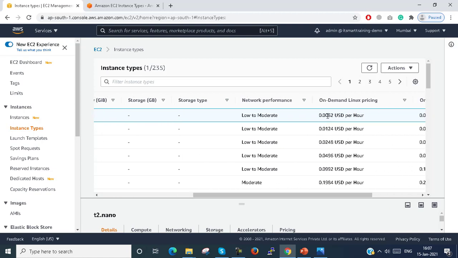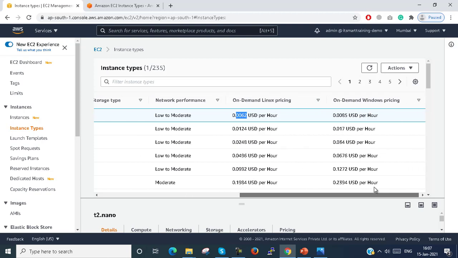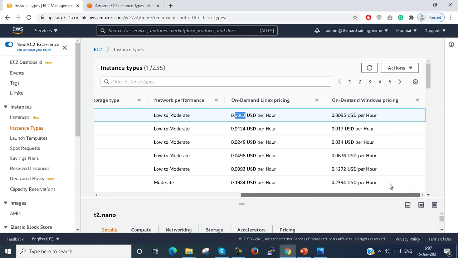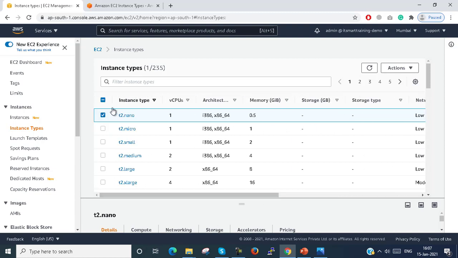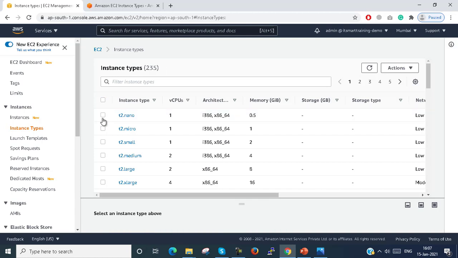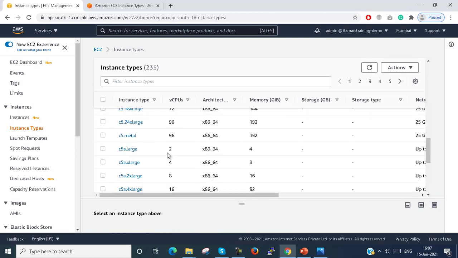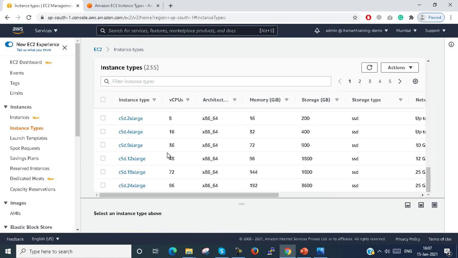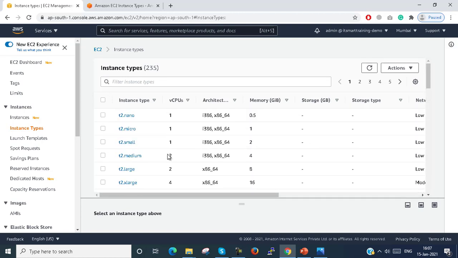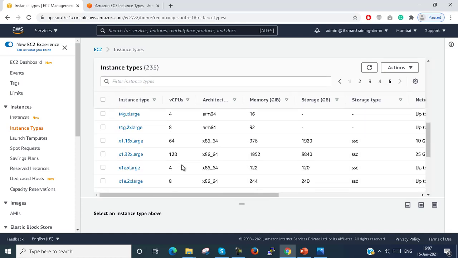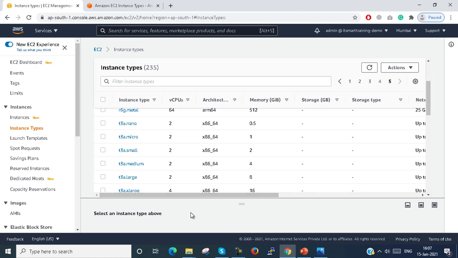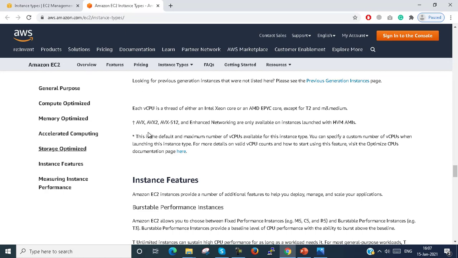Here you can see the pricing is also given, 0.0062 USD per hour on-demand Linux pricing, and Windows pricing is 0.0065 USD per hour. So this is the pricing model mentioned here. The pricing depends upon the instance types and their configurations. There are lots of instance types and virtual machines.